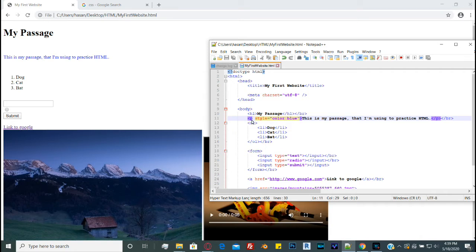So in this case, I added it to the P tag, which means it's going to affect that paragraph. And then I'm saying that the style should be equal to whatever style I put in here. So in this case, I changed the color to blue, but I can add additional commands. So I can come here and add something else. So let's try changing the alignment. So text-align: center.